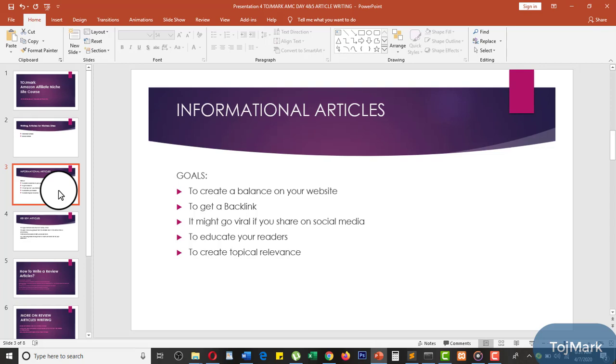There are 5 goals of writing informational articles. One, to create a balance on your website. Assuming you open a website now and you start marketing, you are writing about products, but you are not giving people more information on the products, like how to use the product, how to install the product, where to get the product. So you need to create some articles that will let your target customer know what they really have to do with the product.